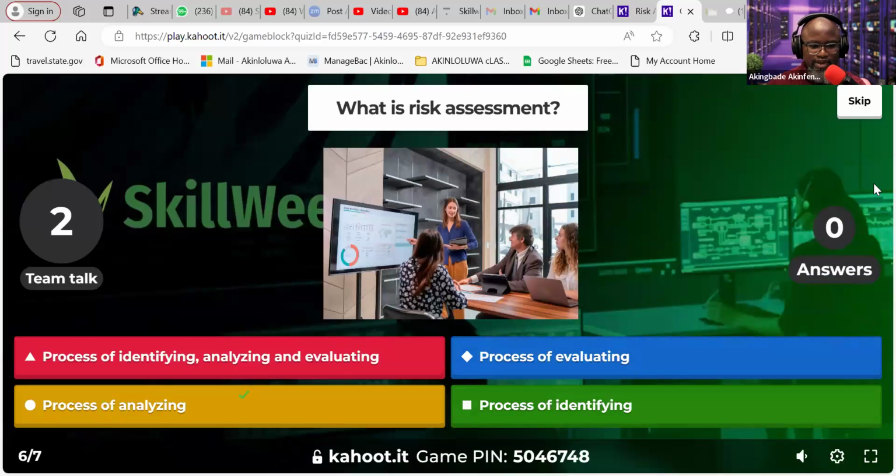What is risk assessment? Process of identifying, analyzing, and evaluating risk. All right. Excellent.